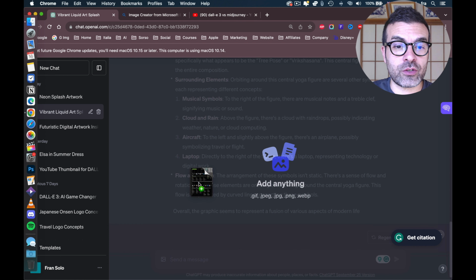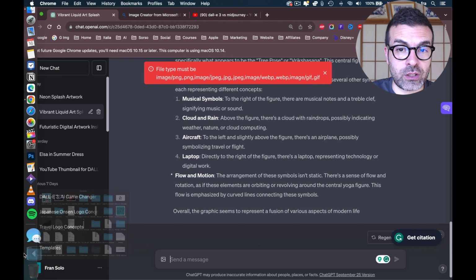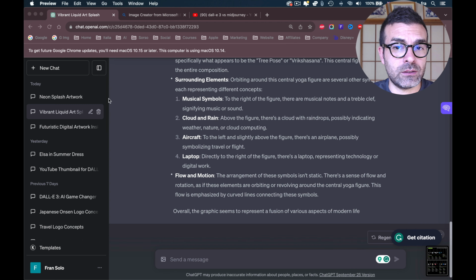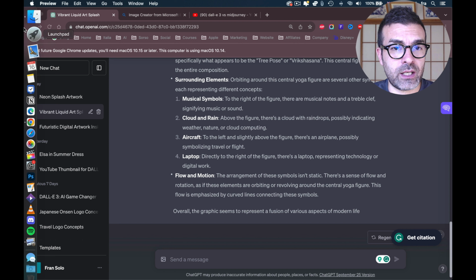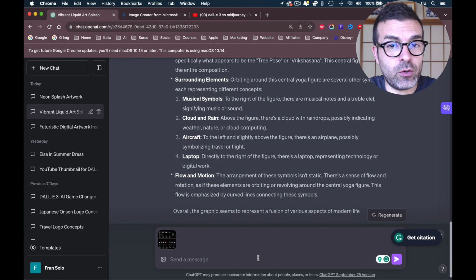So if I want to, for instance, add this image, I would have to take a screenshot. I'm going to take a screenshot and attach it. This is just the price listing of Shure products. So I'm going to go into my desktop and drag it in. I just dragged this PDF screenshot, which is now a JPEG or PNG actually.